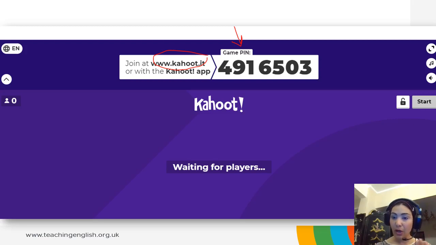Okay, so far we are using the creator. But in order to play the game, you need to use the link for the player, which is Kahoot.it. Okay, how are we going to do that? You're going to go to the search browser and you're going to write down Kahoot.it.